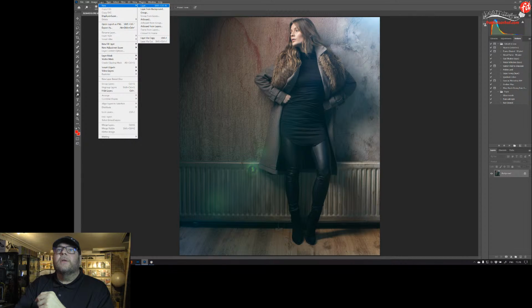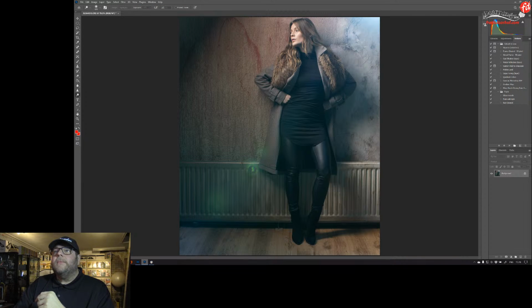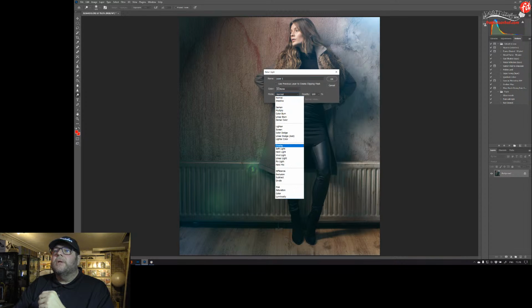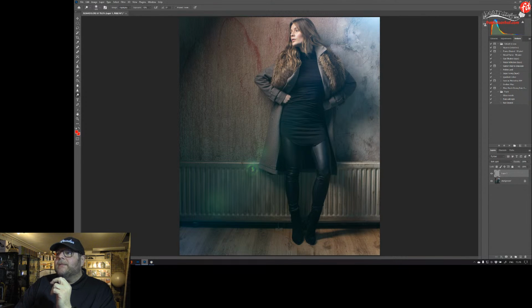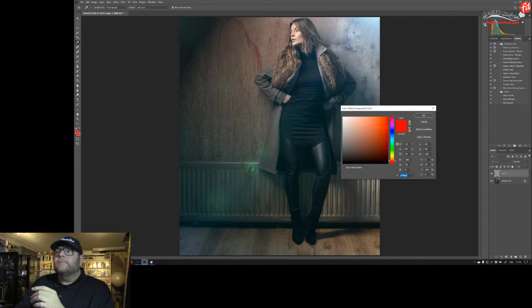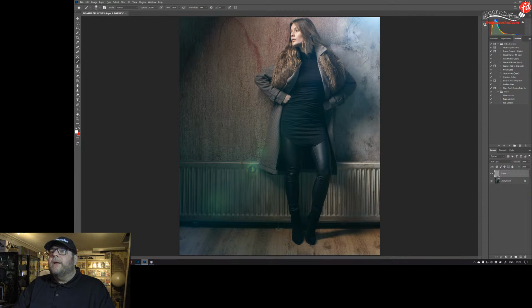I go for Layer, New Layer. Oh, this is slow. And then go for mode, go for Soft Light, fill with neutral color. So in other words, fill it with neutral gray, in this case 50%, and press OK. What you will now find is that you have a layer that does absolutely nothing. Take a brush, change the color to white. There you go.